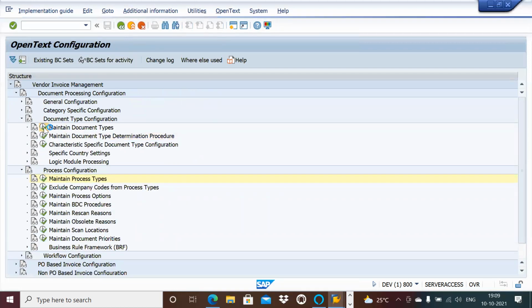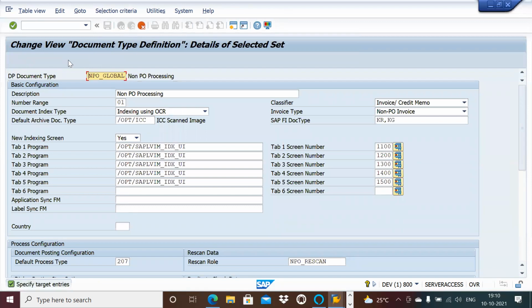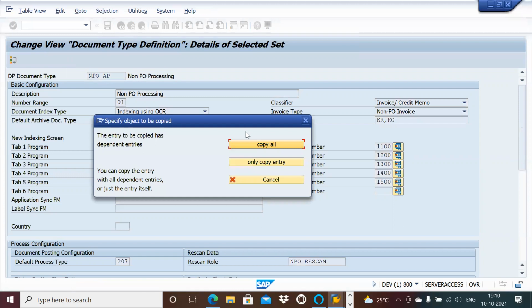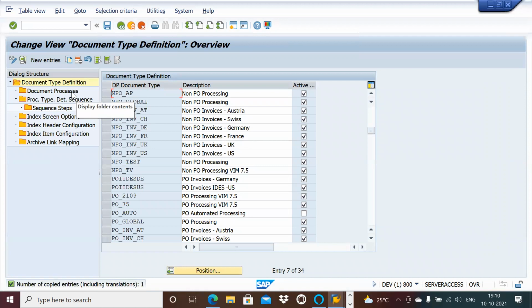You just choose the standard one. And here, what is the standard one here? You just copy this one. I can copy either, you can use NPO global. Just copy. Here you just need to rename it, like the same role I created, and I just remove it and just copy all. Just copy and do not save it.